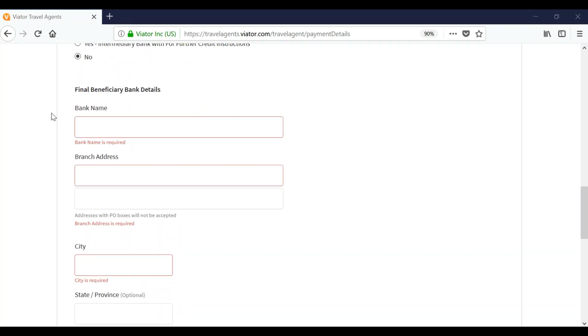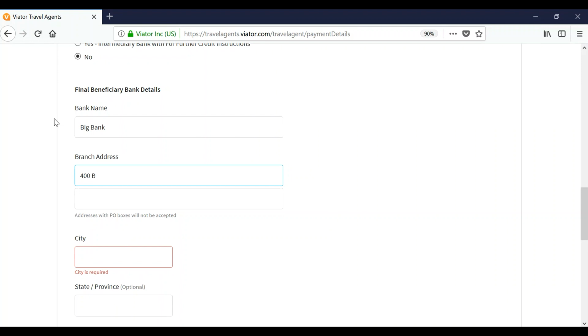Next, we need the bank information. So this is where your commission payments are going. So you'll put your bank name, big bank, again, super creative here. Branch address is important. You put the address of the bank where your account is located. So if you're using a big national bank, they'll have a lot of different branches. Just make sure you put in the information for your particular account. So in this case, I'll say we're on a banking drive in Atlanta.